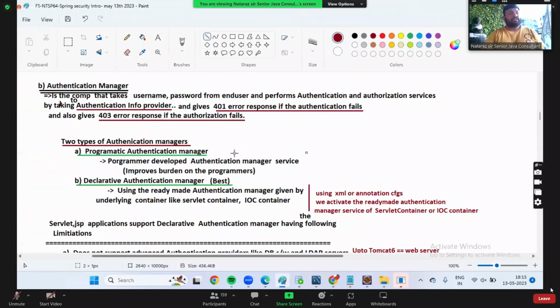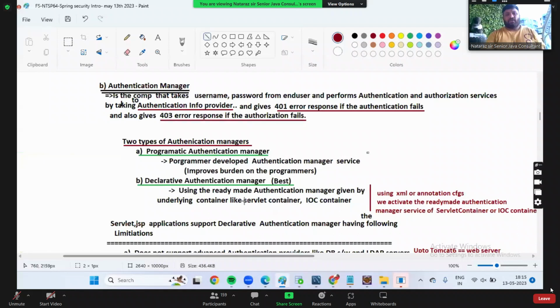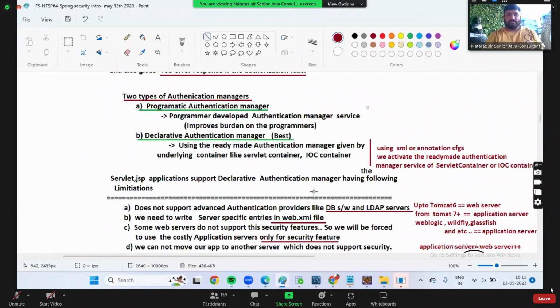See, the authentication manager is already there as a ready-made service inside the servlet container or IOC container. To activate it, either we have to use annotation or we have to use XML. Servlet JSP applications support declarative authentication manager, having the following limitations.